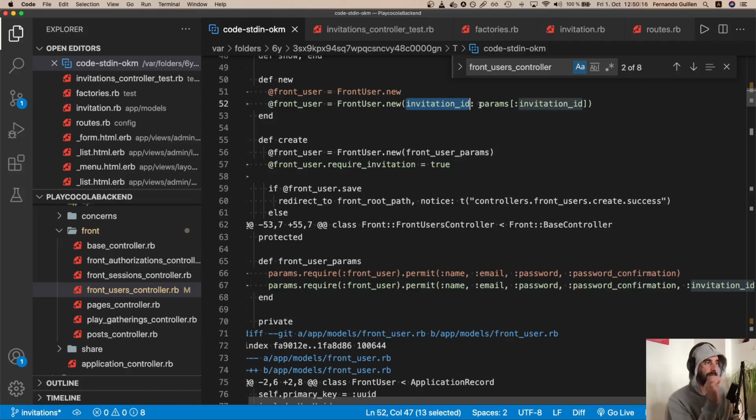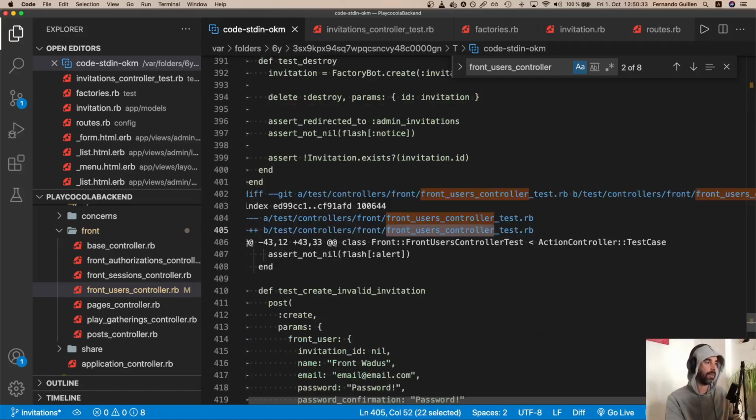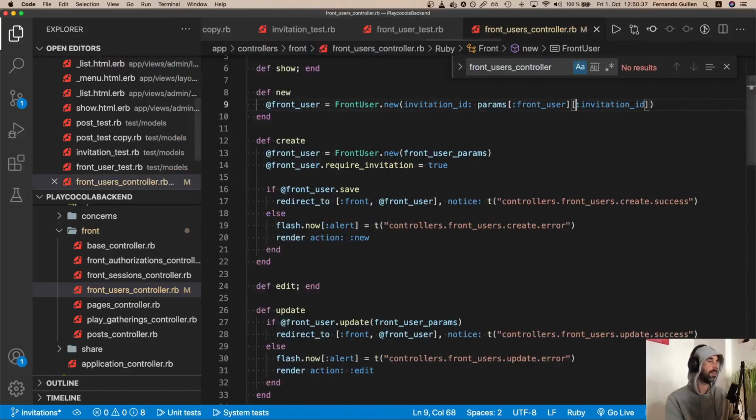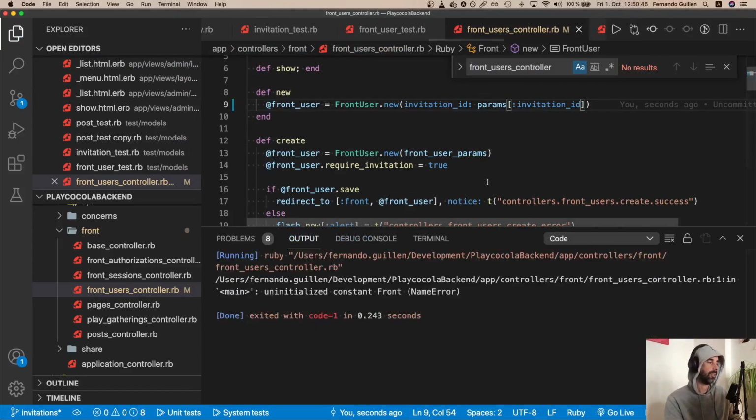So what is happening is that the invitation ID is going to come as a parameter of the URL. We have to see how it's done. Yeah, let's see with a more visual example why this is the case. So let's go back to our controller. Where are you? And let's use the direct thing. There's no test for this, so it should not be any change.